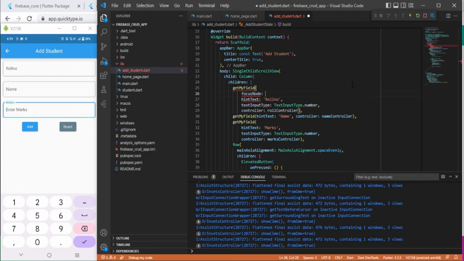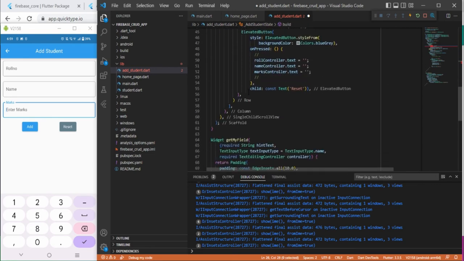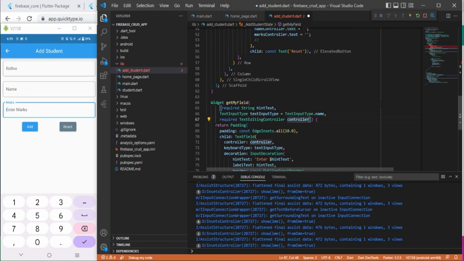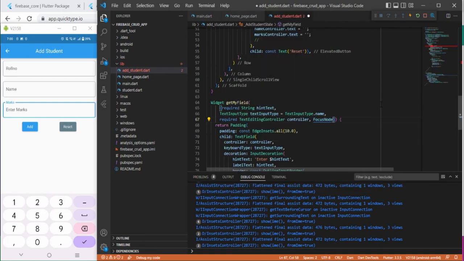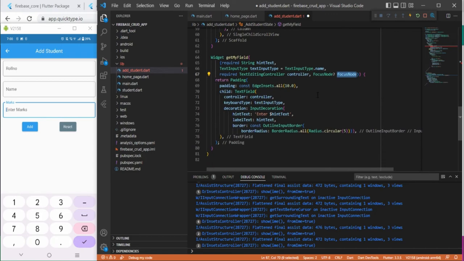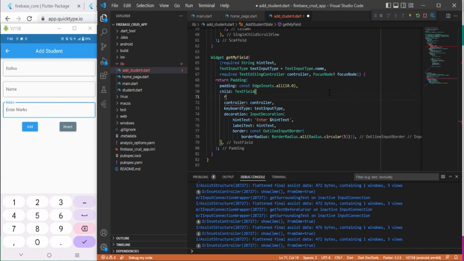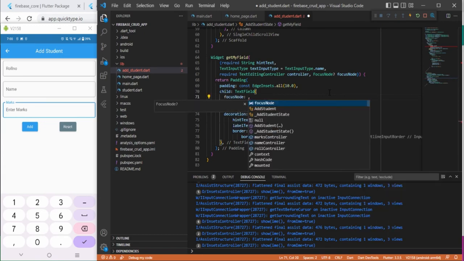That is focus node. So that means we need to create one more argument over here. Let's create one more, that is focus node and focus node. So we can keep this nullable because we may have null or we may not have. So let's quickly assign focus node to that focus node.